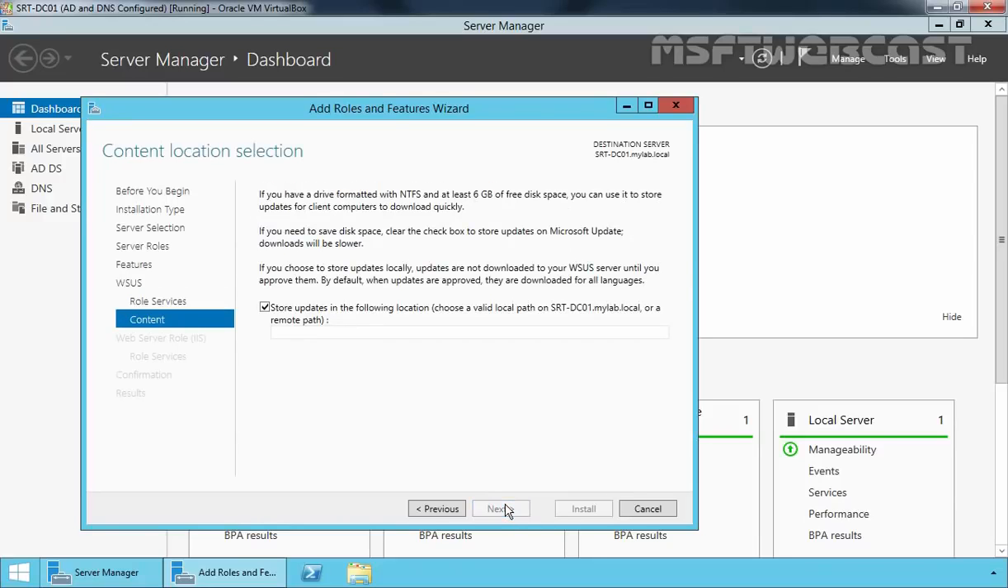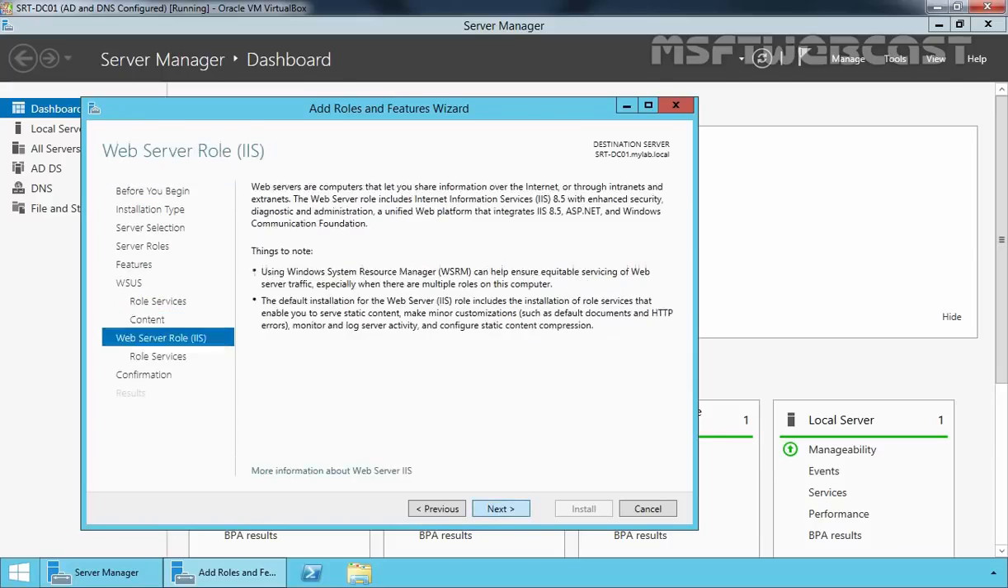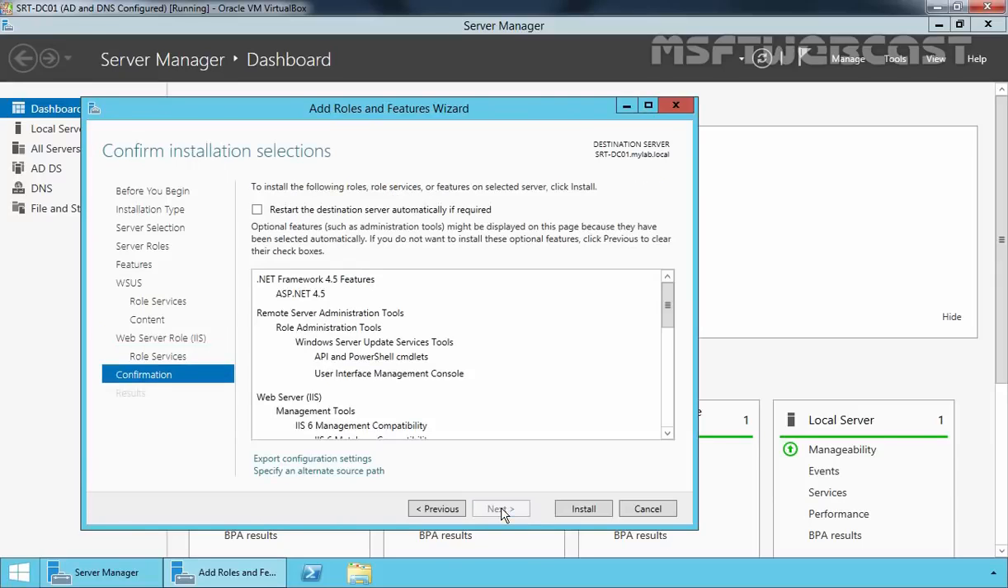Now here we have to specify the path on which we want to store the updates which are downloaded by our WSUS. So let's specify it and let's click on Next. Click on Next. Click on Next again and click on Install to start the installation.